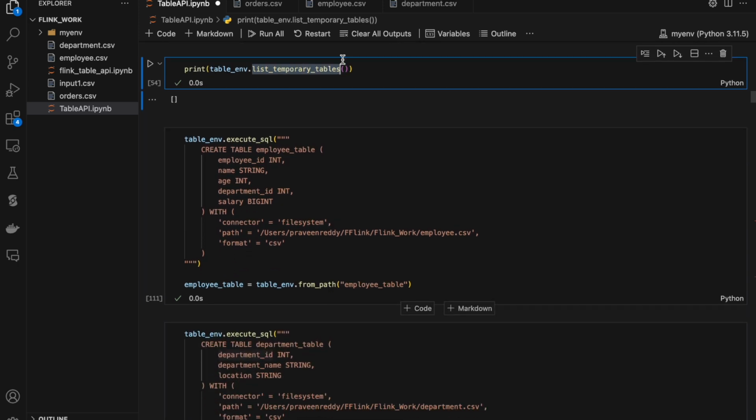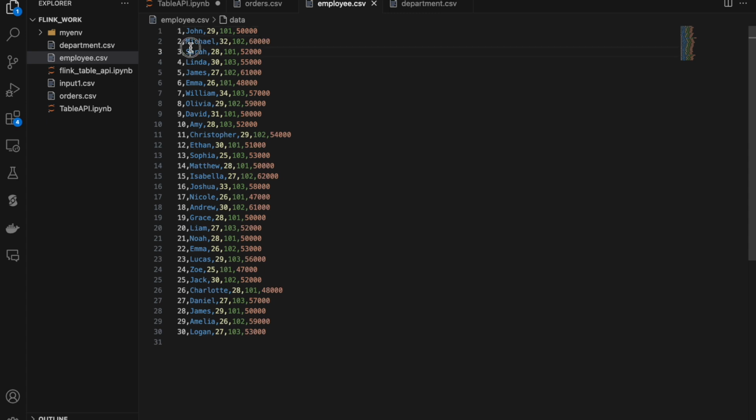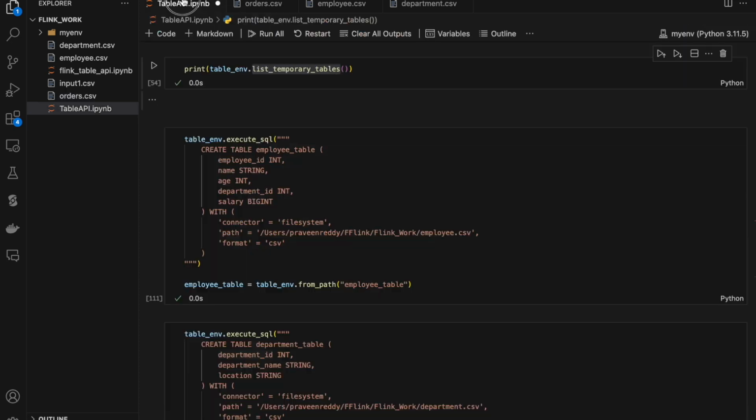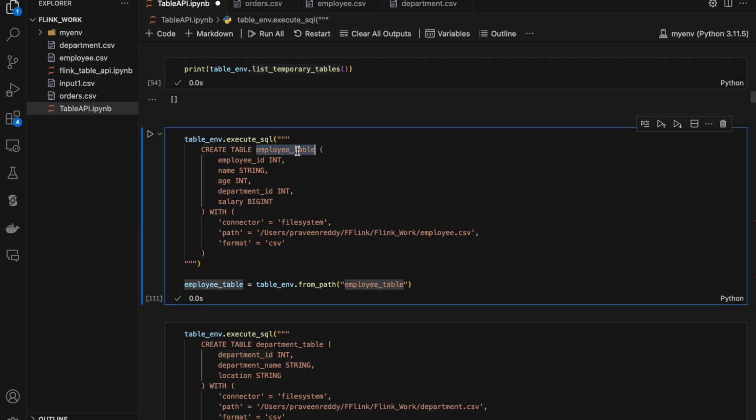So now I have employee data here. All this is employee data, and I have departments data, and I have orders data. So I'll just create the tables using those. So first let's create employee and department. If you see, I just created an employee with connector file system, path, the path where I have the file, and the type CSV. That's it.